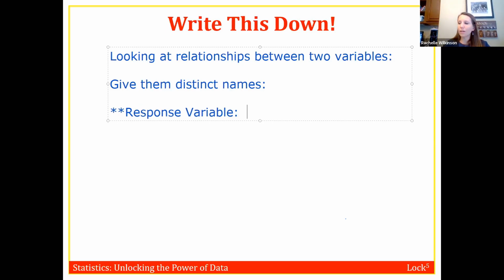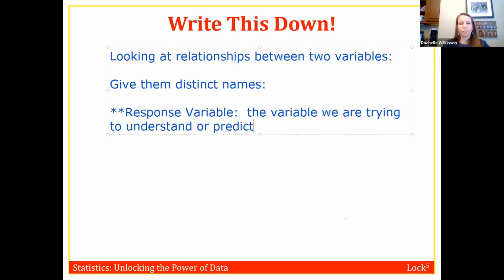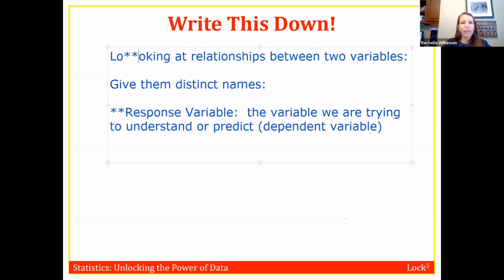Okay, so the response variable is the variable that we're trying to understand or predict. And if you've taken a science class or anything before, the response variable is also known as the dependent variable. Or even a math class, we call it the dependent variable there too.